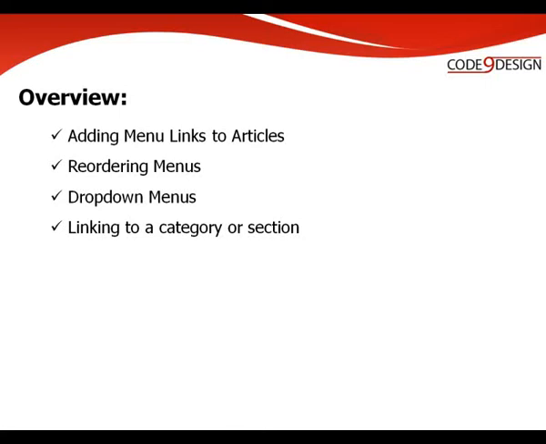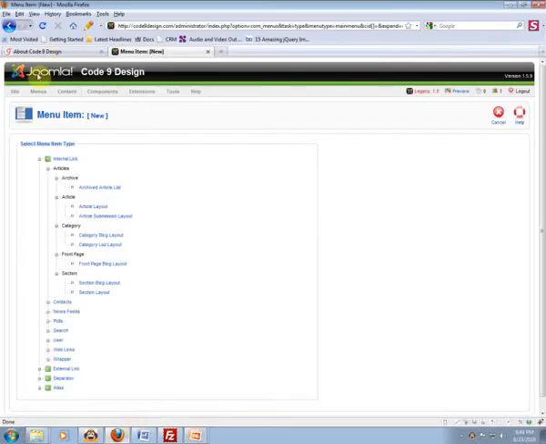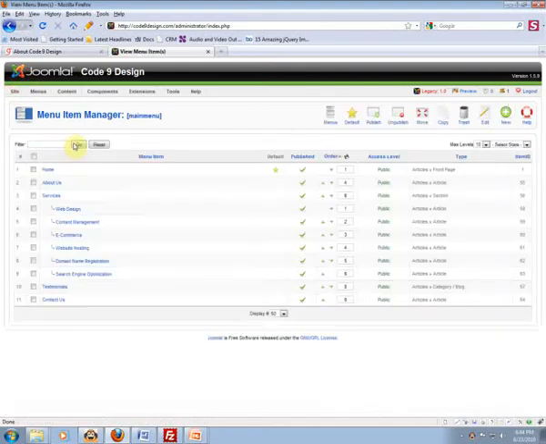So we'll go over how to add the actual menu links in the admin. We'll also show how you can reorder your menu. We'll show you how to create drop-down menus, and then we'll show you how you can link directly to a category or a section within Joomla. So with that, let's go ahead and jump into the Joomla admin.